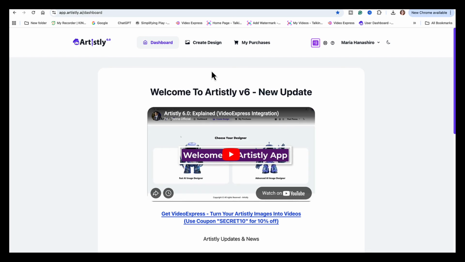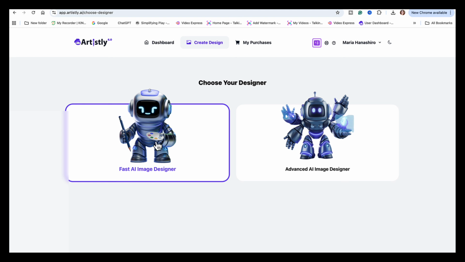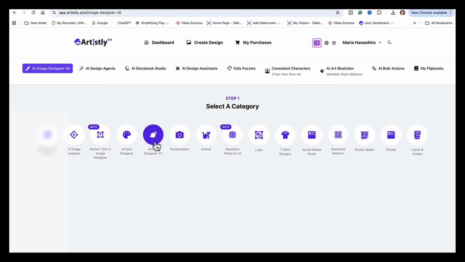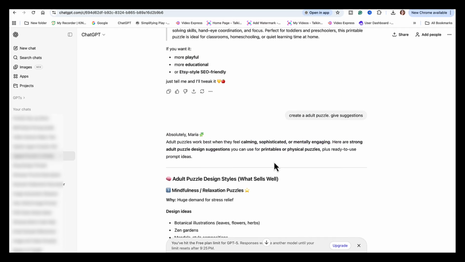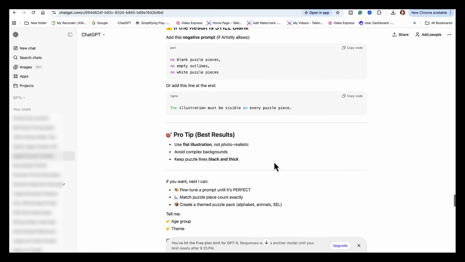Alright guys, so now we are here in Artistly. First, I'm going to create a design here, and I'm going to click this one and click the Fast Designer. Of course, we need ChatGPT to give us an idea. Alright, so here are some of the ideas that I got.